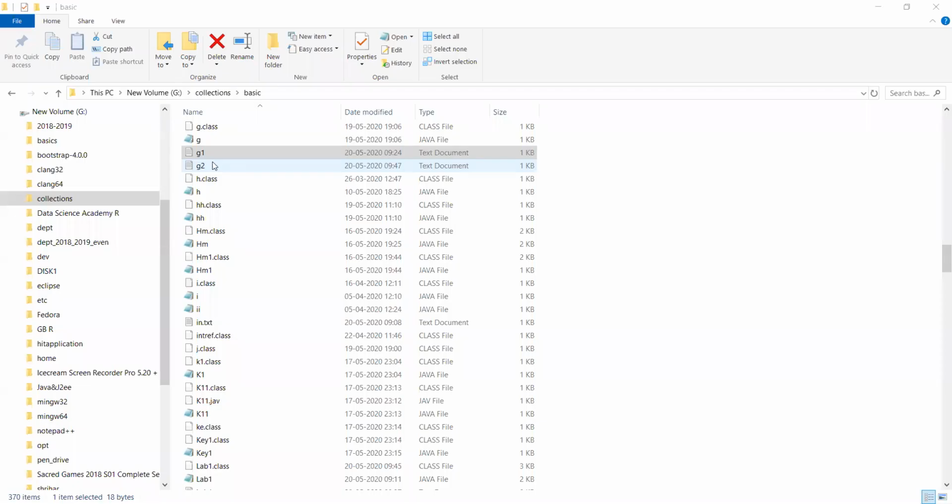Let me open this particular g2.txt. See, this is your g2.txt. All the names have been written in reversed order into the output file g2.txt. So this is all about your first program. Hope all of you have understood this first program.